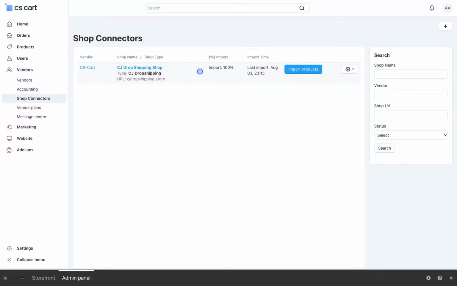Then two things happen. CJ's products flow into your catalog, and when a customer buys one, the order is placed with CJ automatically, ready to be shipped straight to your customer. You never touch stock. First, though, CJ needs to let us in.